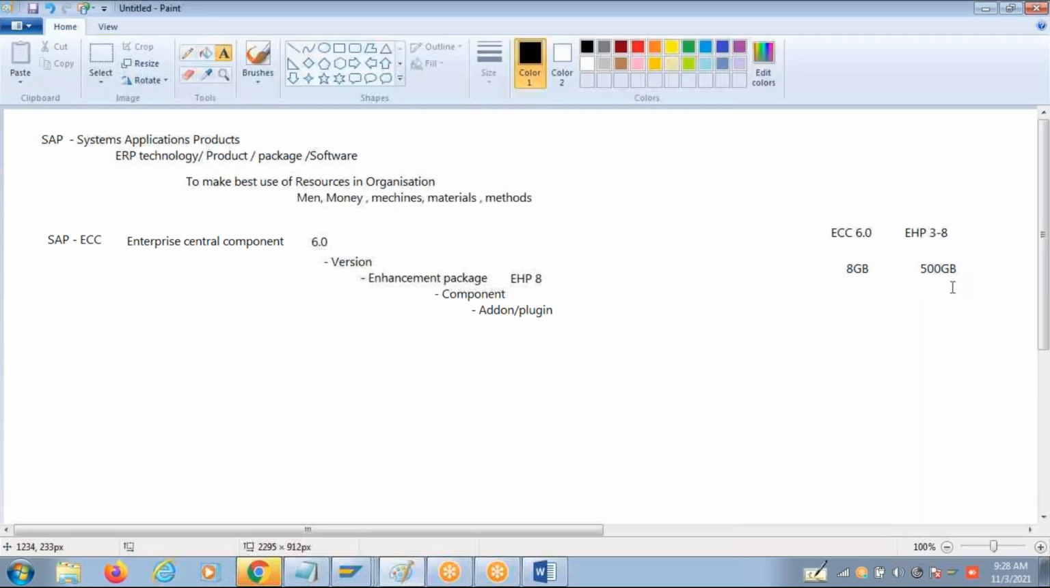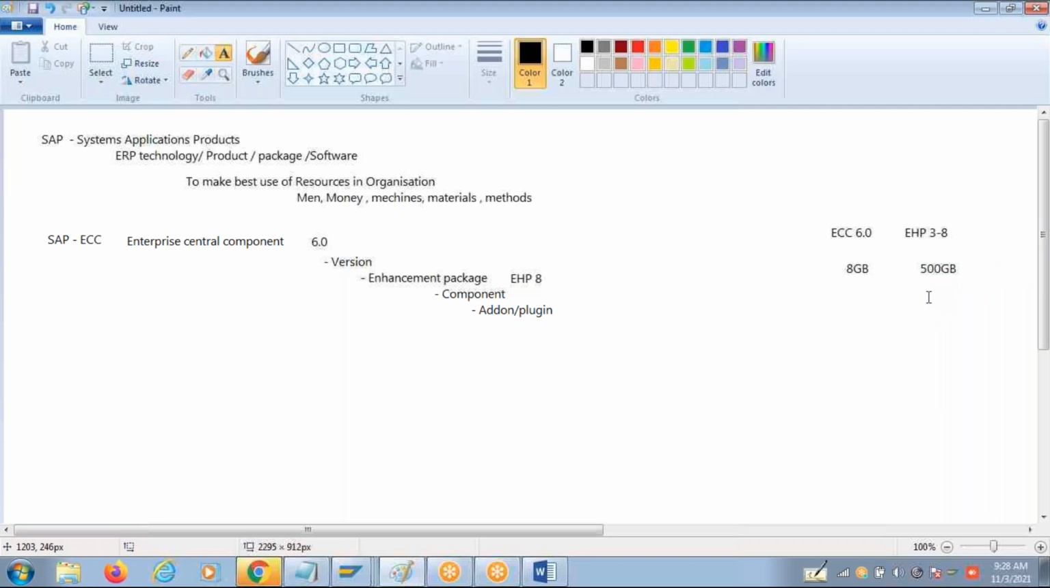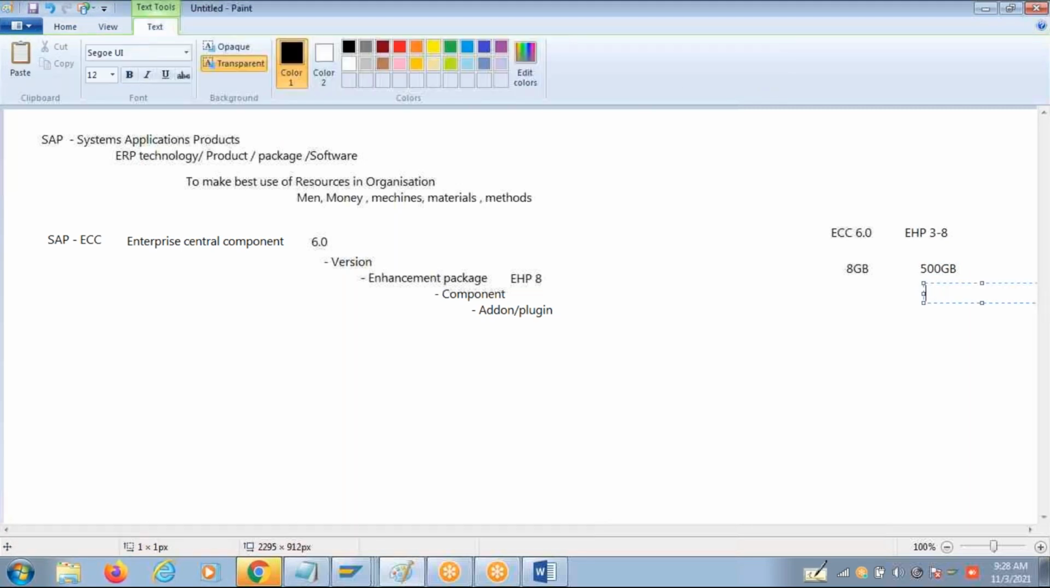But to install SAP, it requires at least 300 to 320 GB space. So you will have only 180 GB space for your other applications and other data. So if you are buying a new one for SAP, go for 1 terabyte, a 1 TB hard disk.